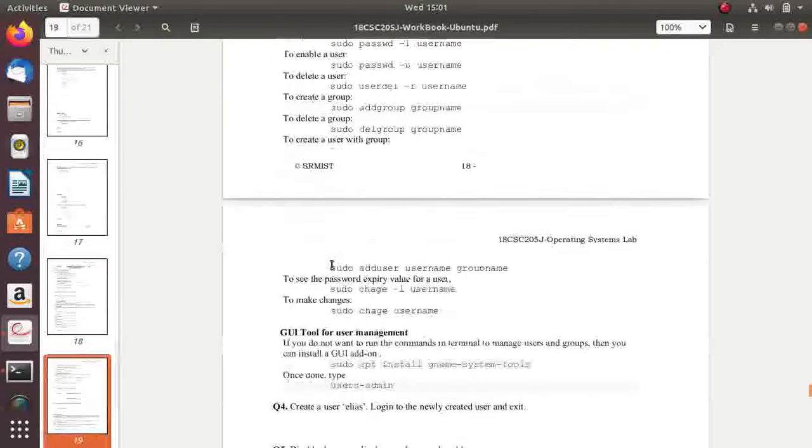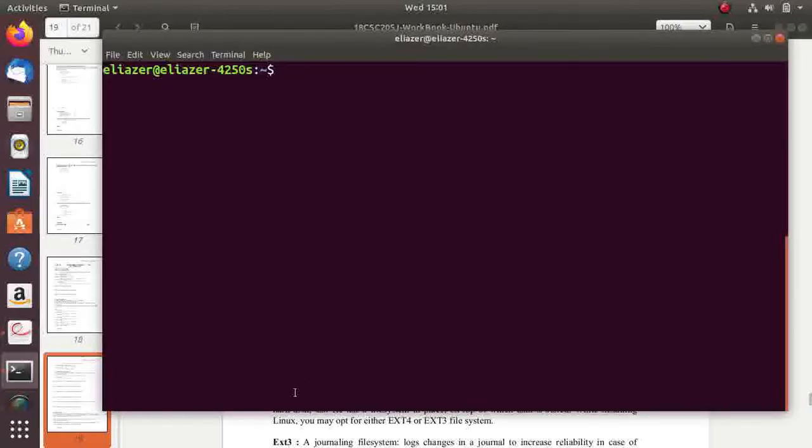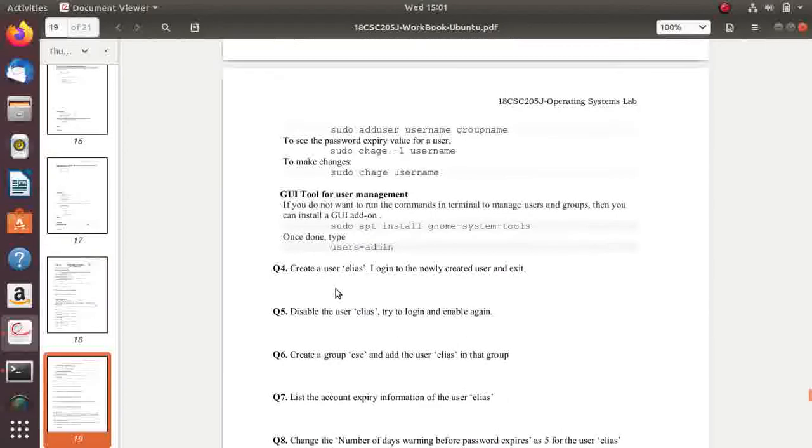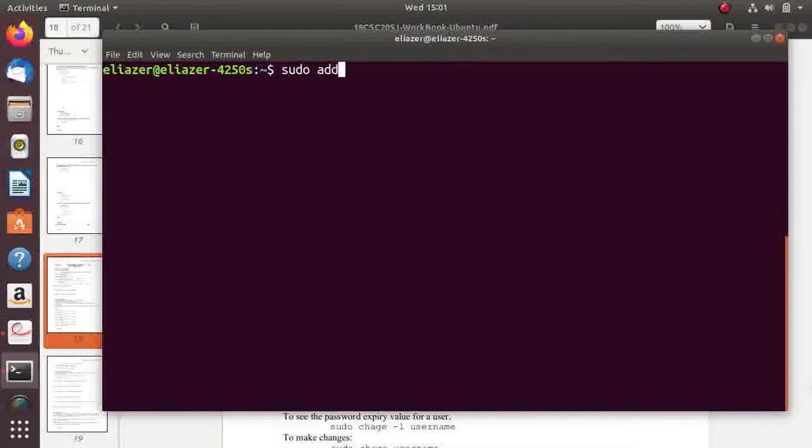Managing users: creating the users, deleting the users, groups and all. Create a user alias. The command is sudo. Here I have given the syntax: adduser username. Sudo adduser, username is alias.